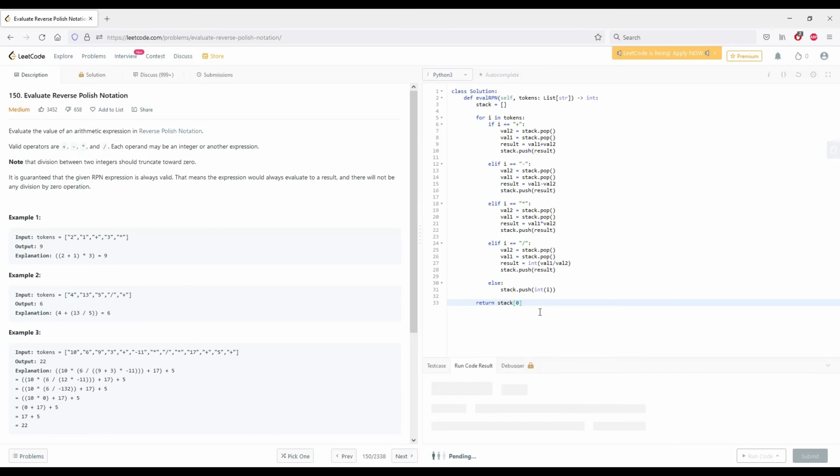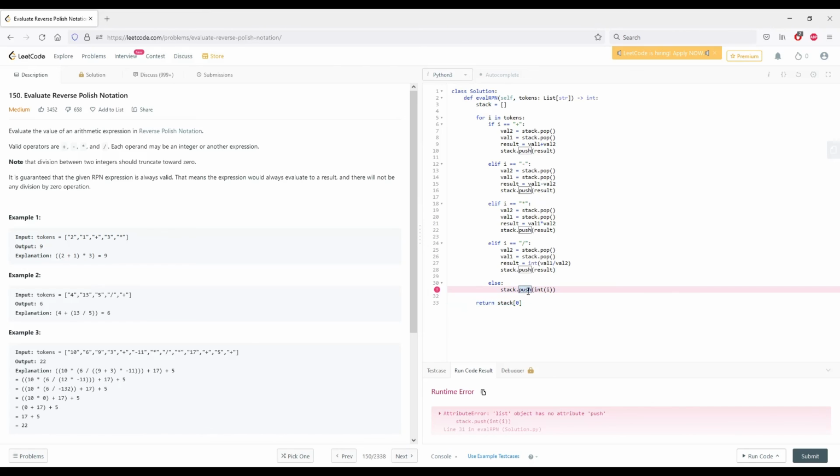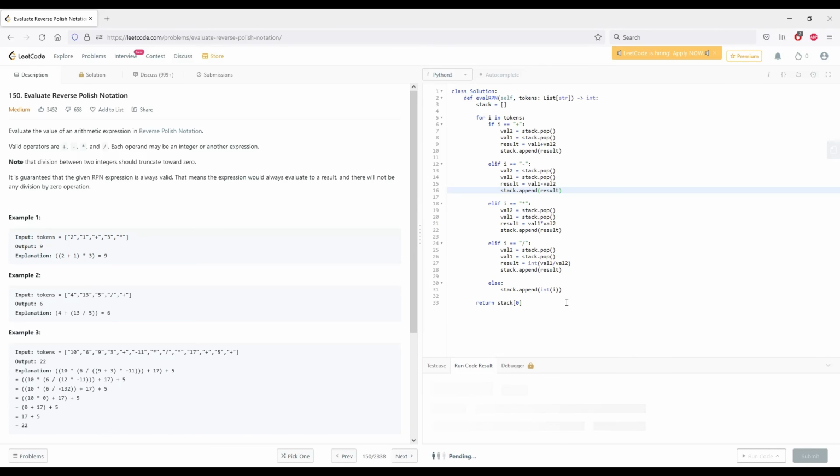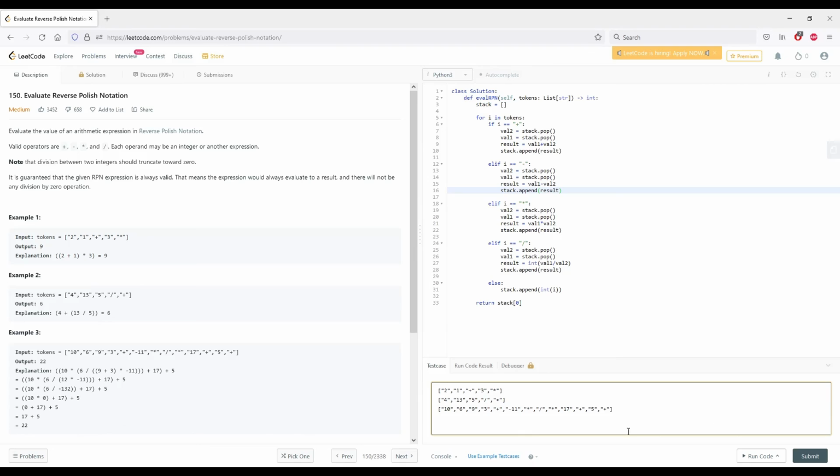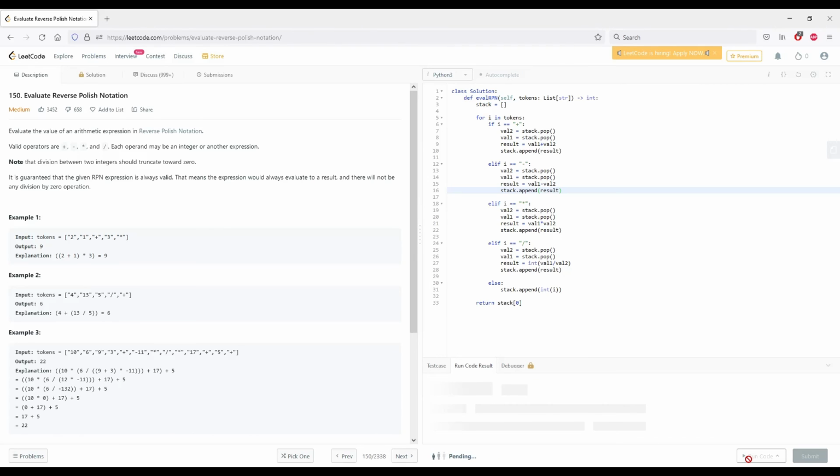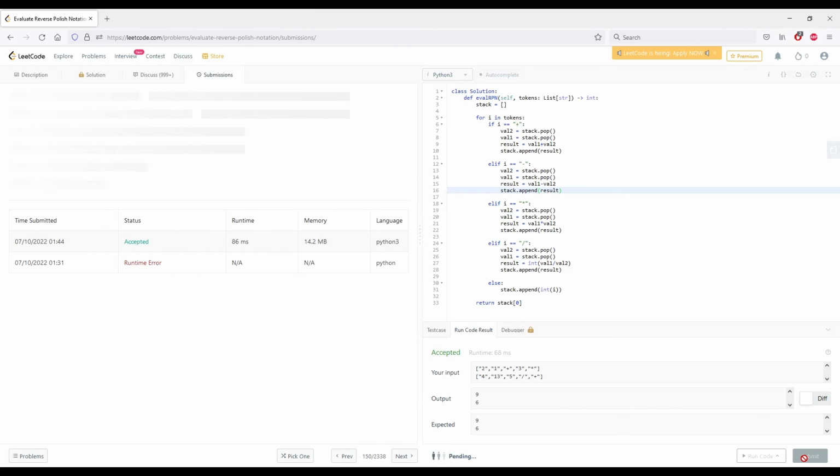So let's try running the code. Oh, that's append. Shoot. Okay. And yeah, that looks good. Let's try more examples here. Okay, and I'll submit. Great.